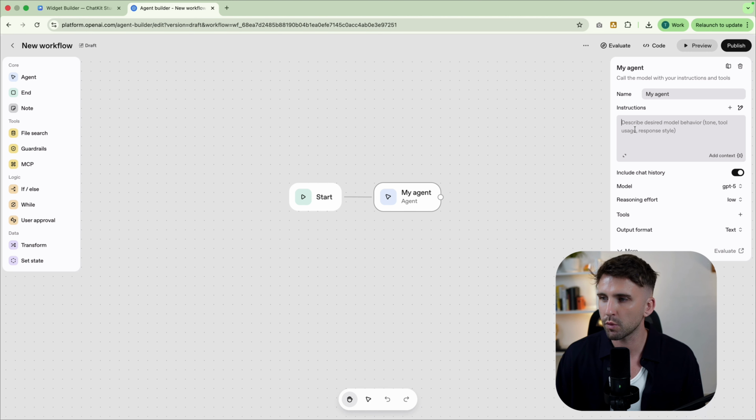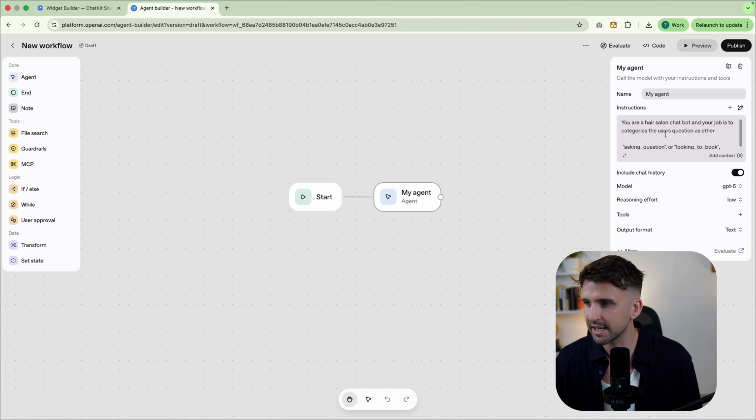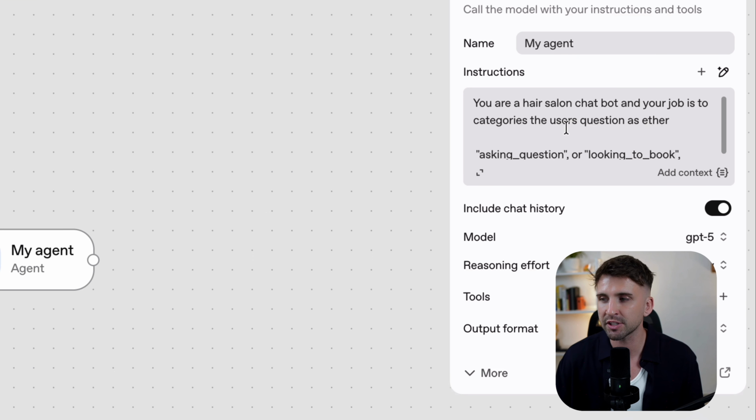So in this one, what I'm going to do is just go over to my second screen here, and I'm going to copy out the first instructions. So if I paste this in, you're going to see it says you are a hair salon chatbot, and your job is to categorize the user's questions as either asking a question or they're looking to book. Again, this is going to be able to answer questions through a vector database, and it's also going to be able to send a booking widget across to potential clients.